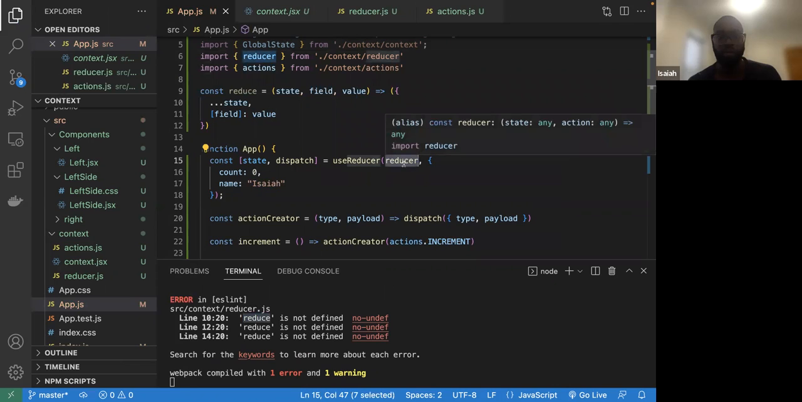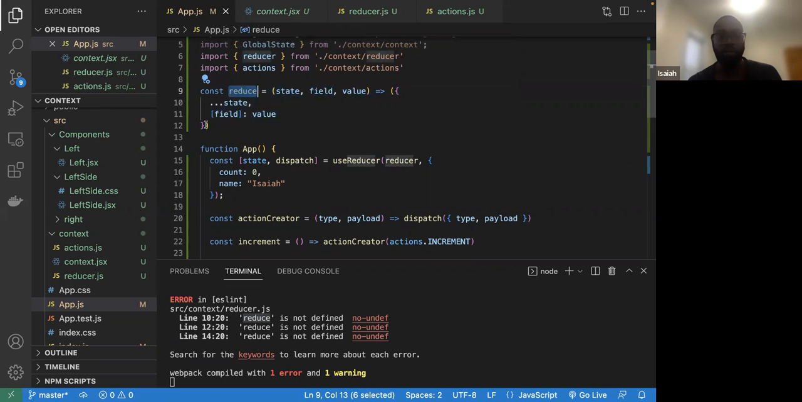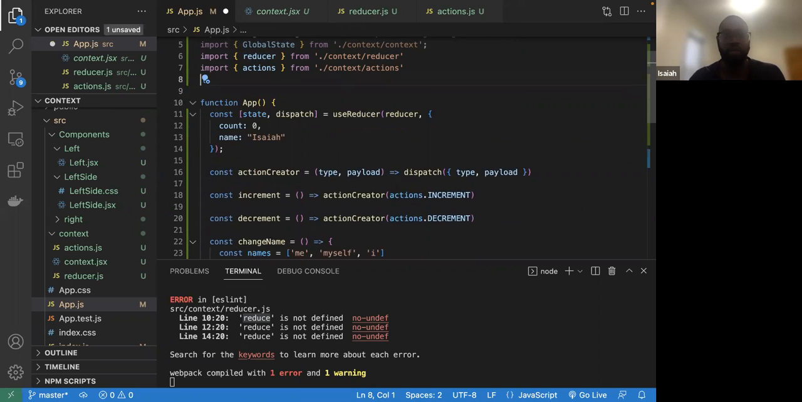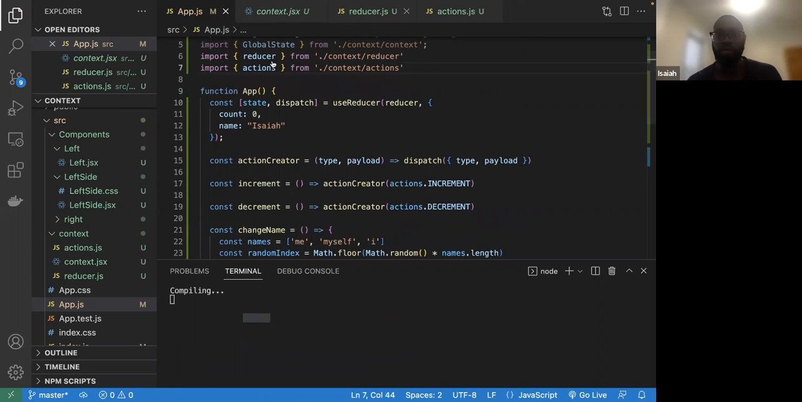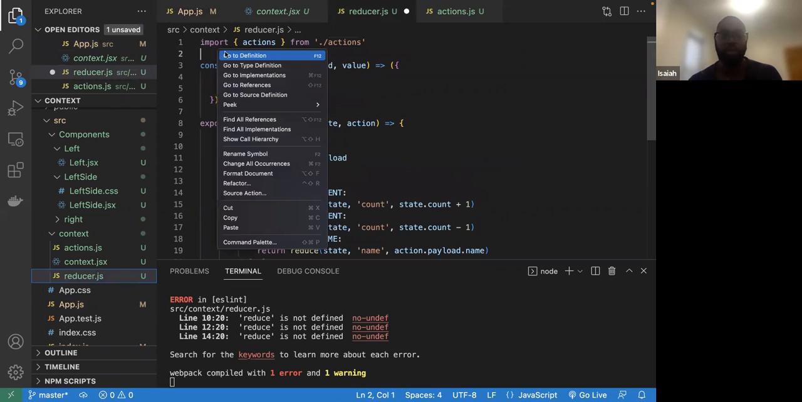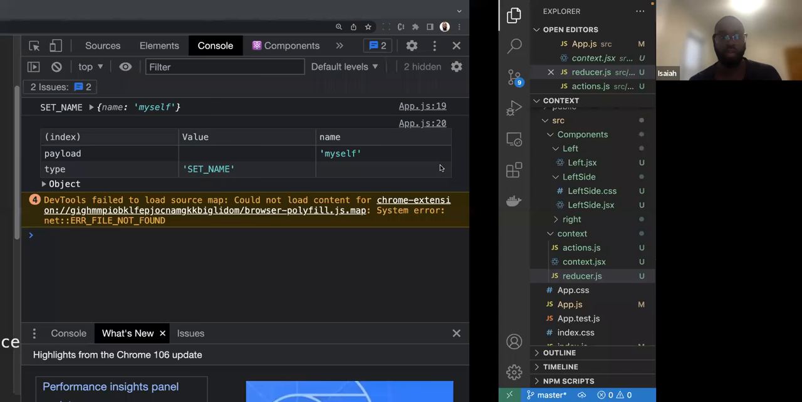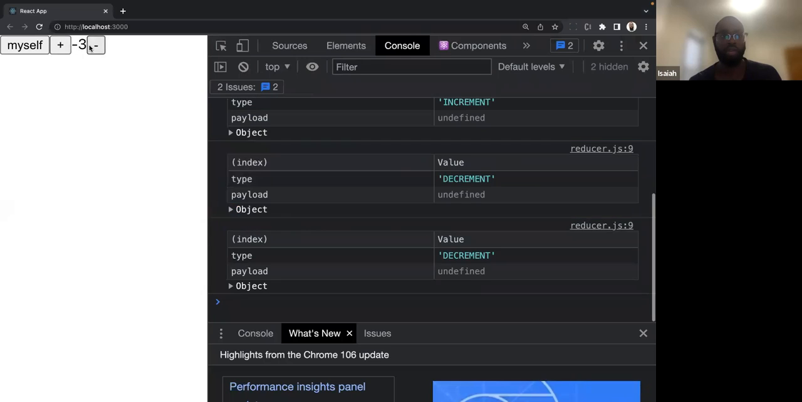Does that need to be in a reducer file? Oh yeah, you're right. You're right. Let me put that inside of reducer here. Yep. Format this. Save that. Perfect. Thank you. So this still works.